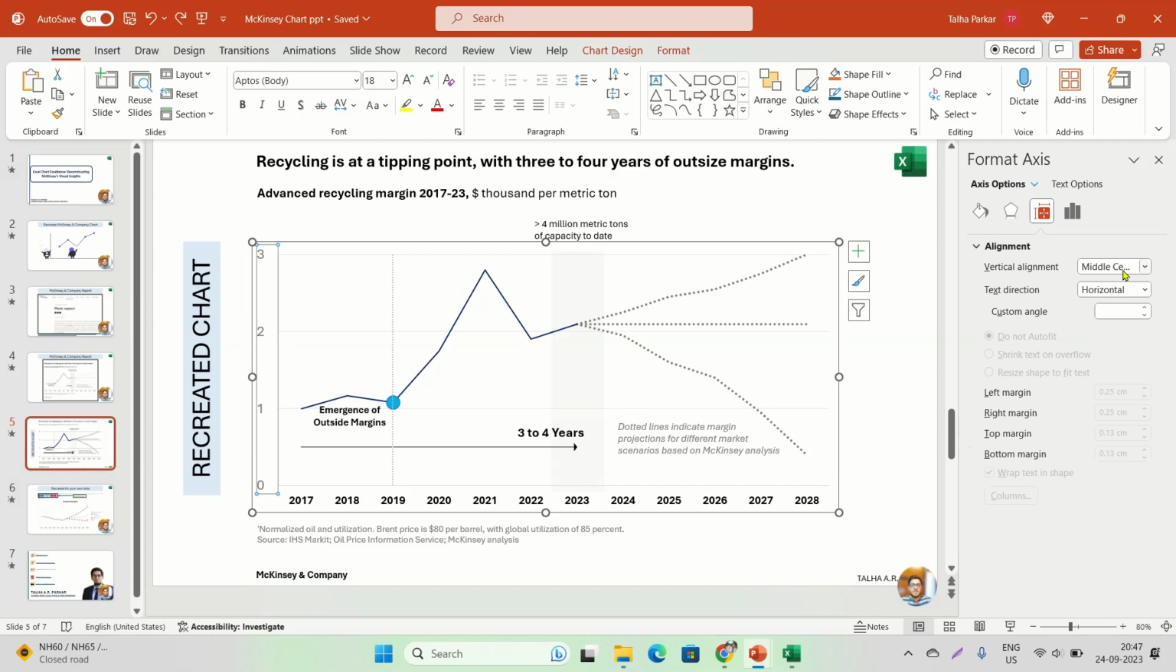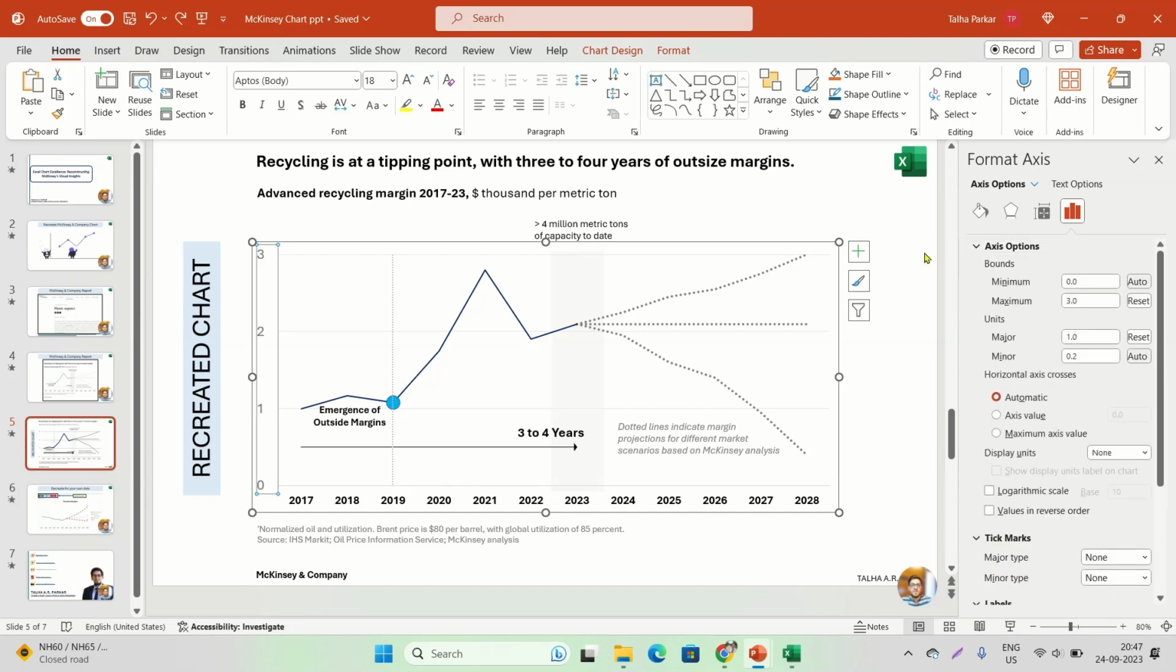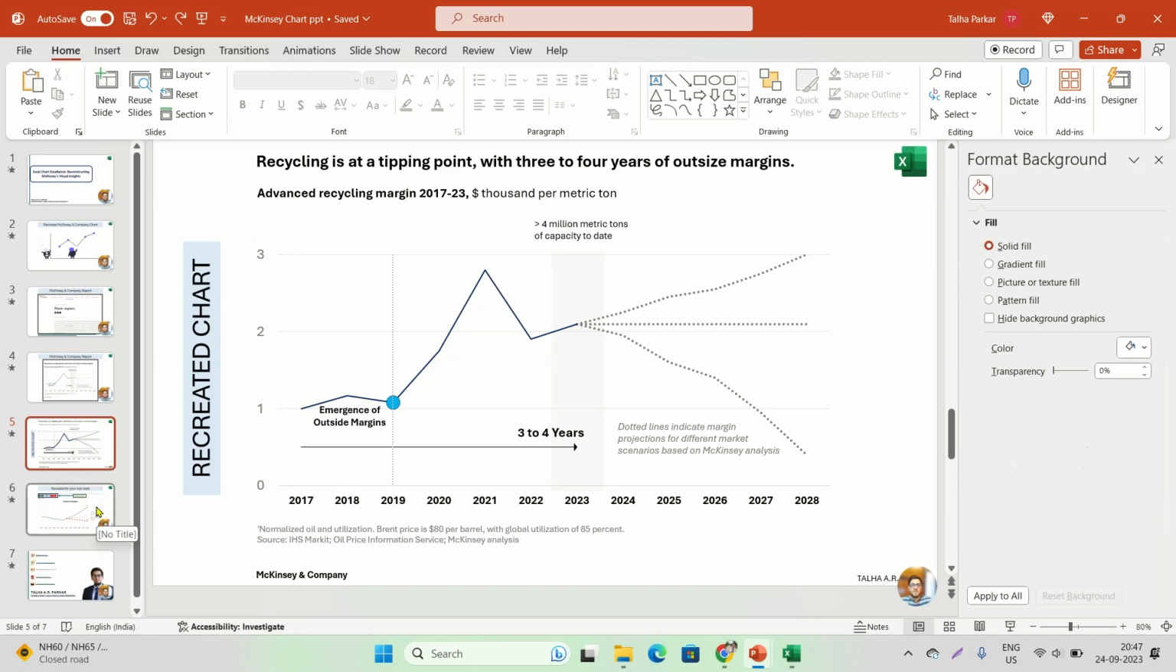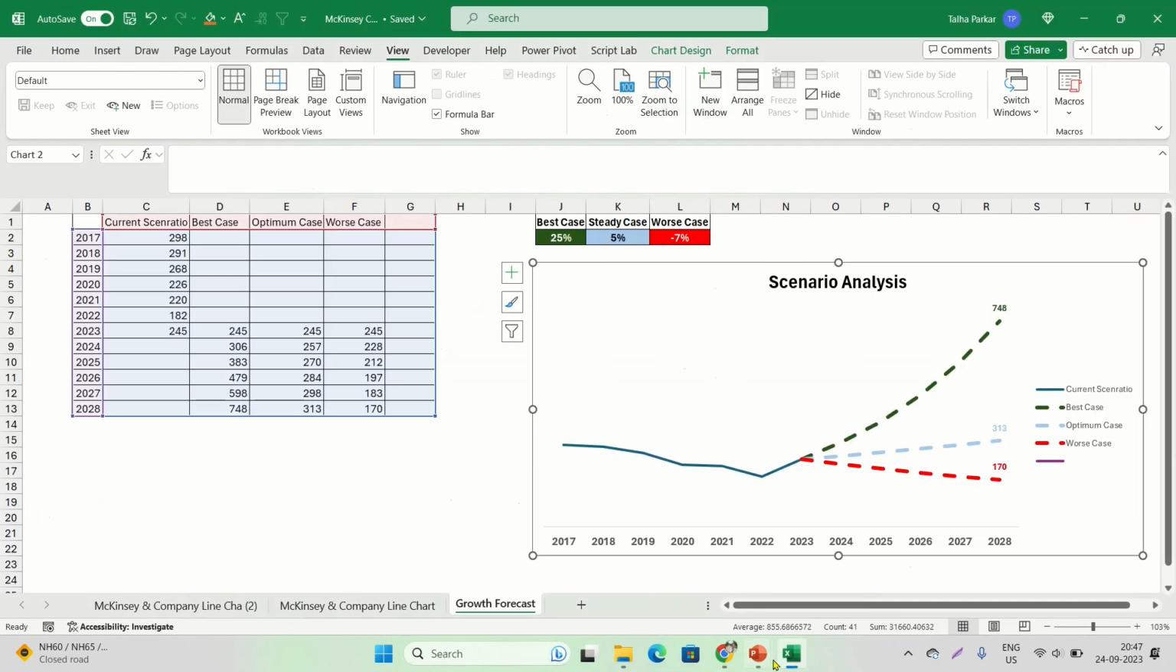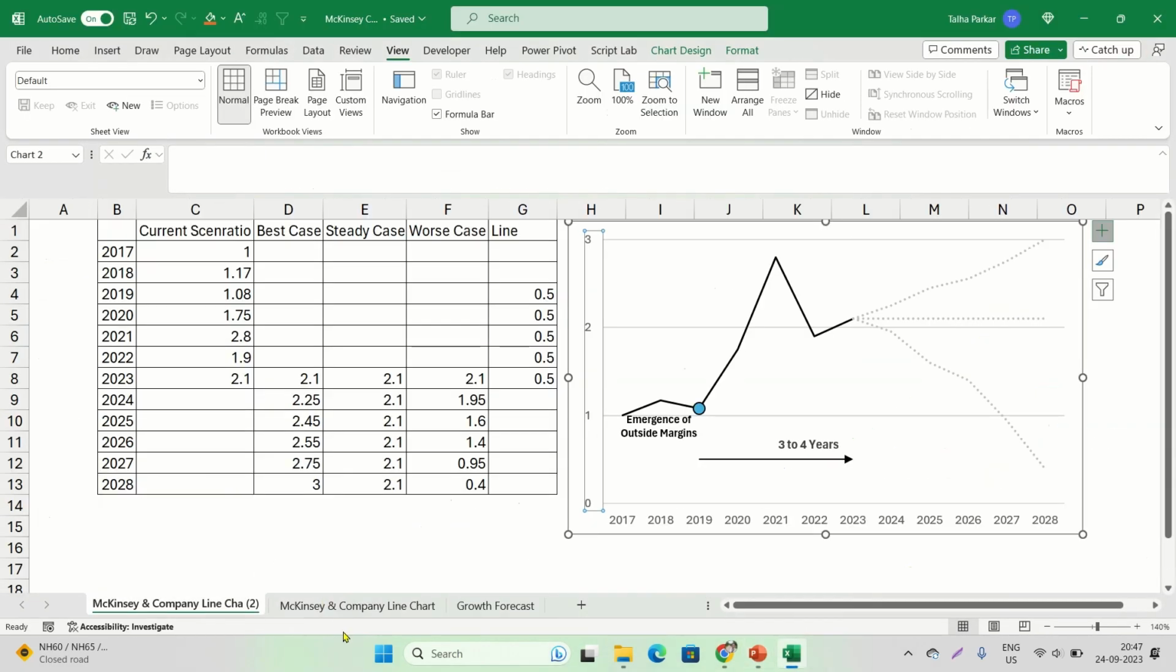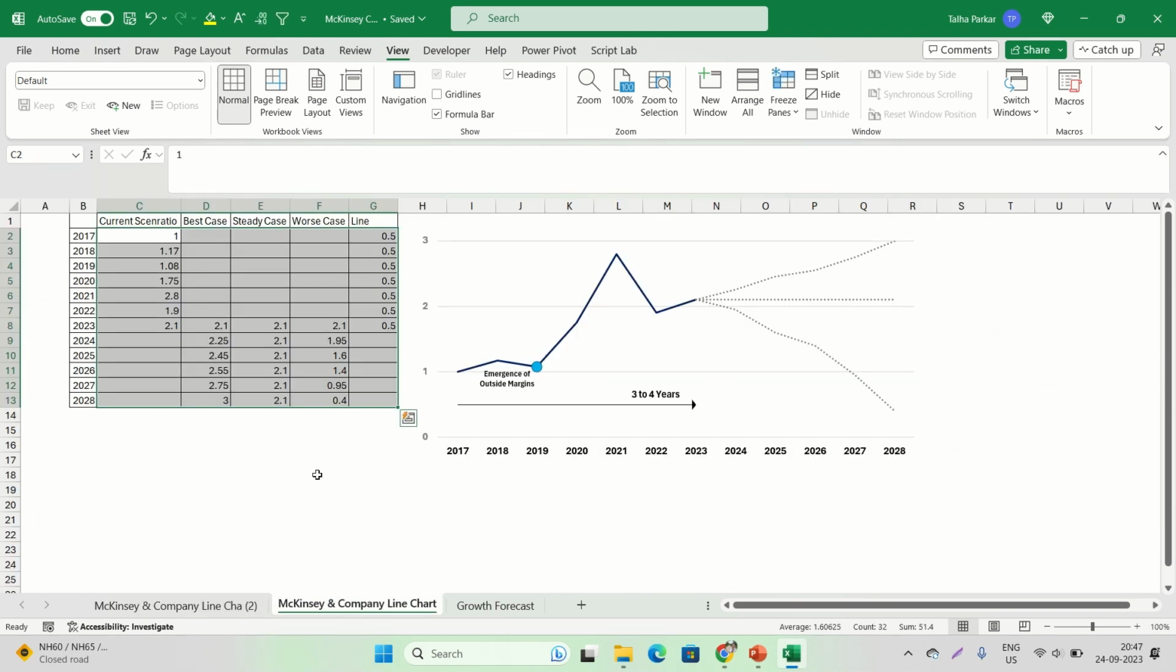So that's fine. I'll add a documentation link in the comments so you guys can check it there. But that's how you do it. It's fairly simple, not very complicated. What is important is your data needs to be in the right structure. Once you have that, you've got a chart that looks exactly like a McKinsey chart. I hope you learned something new.